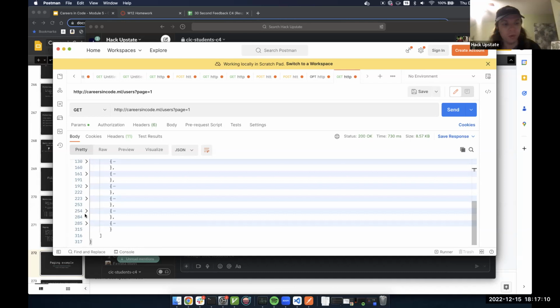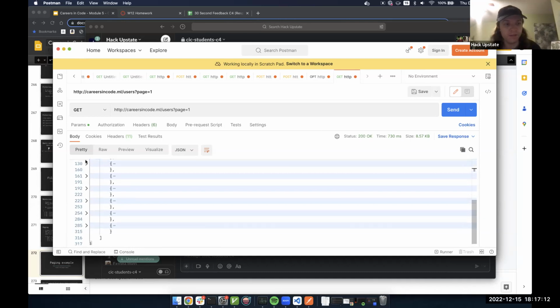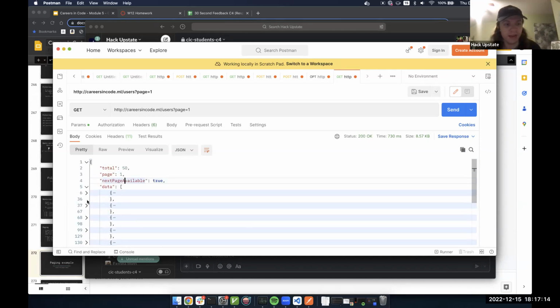Yeah, so 1, 2, 3, 4, 5, 6, 7, 8, 9, 10. So we've got 10 entries in here. That means we're seeing rows 0 to 9, or I guess row 1 to 10, however you wanted to count it. We're seeing those first 10 rows. If we then go page equals 2 and hit enter, we'll see the next couple.